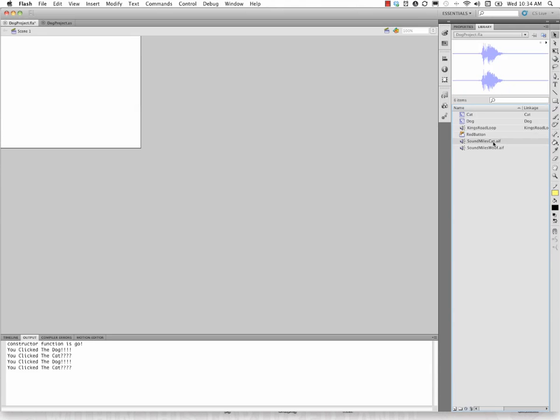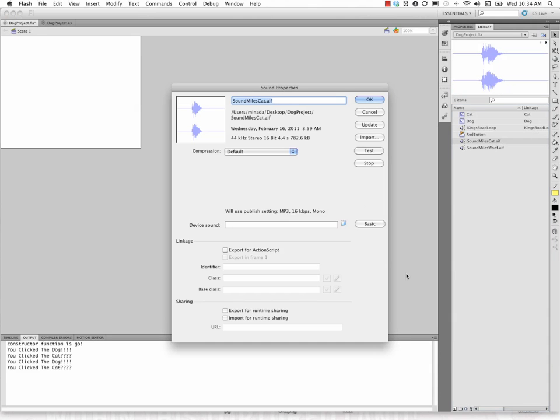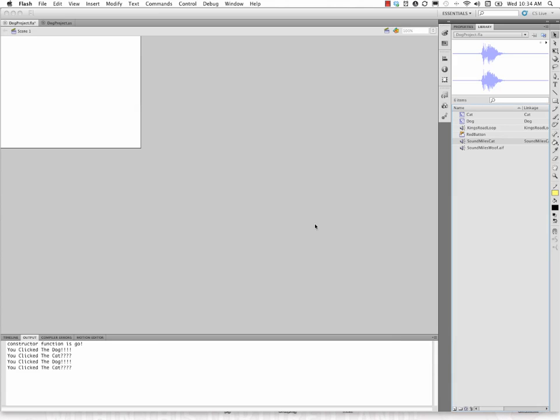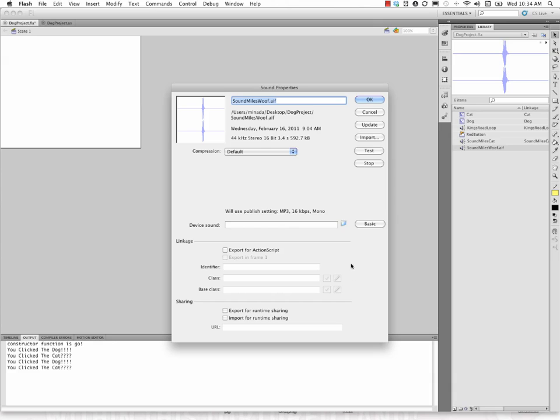Same thing with these other two. Go down here, fix these up. SoundMilesCat, get rid of the .aif. Export for ActionScript, get rid of the .aif. And OK. And same thing down here. SoundMilesWoof. Change the names, export, change the name. And OK.